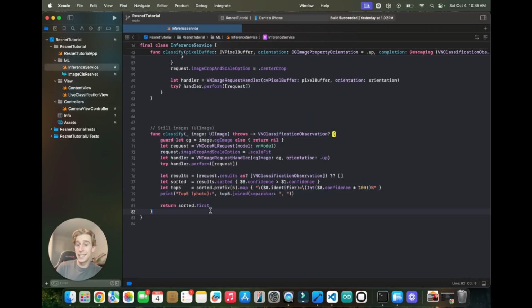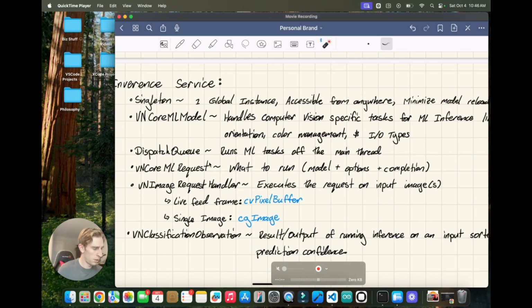Then for running still images, we'll walk through this a little bit more slowly so you can understand each little component. The first thing we're going to do is get the CG image from the image that we're passing in. On the UI side, we're obviously capturing a UI image. That UI image is easily converted into a CG image. CG images are used as input to VN Core ML request handlers. So let's run through these notes real quick.